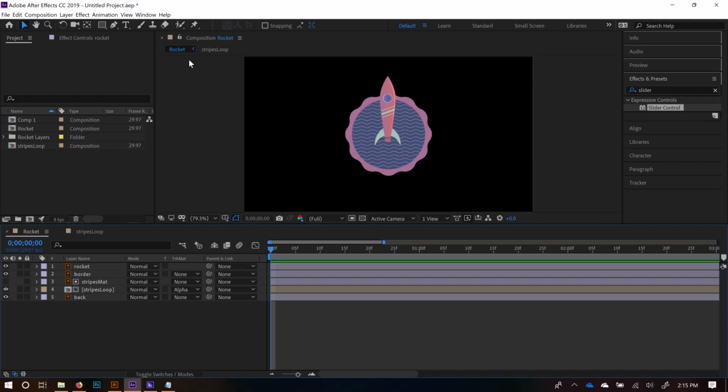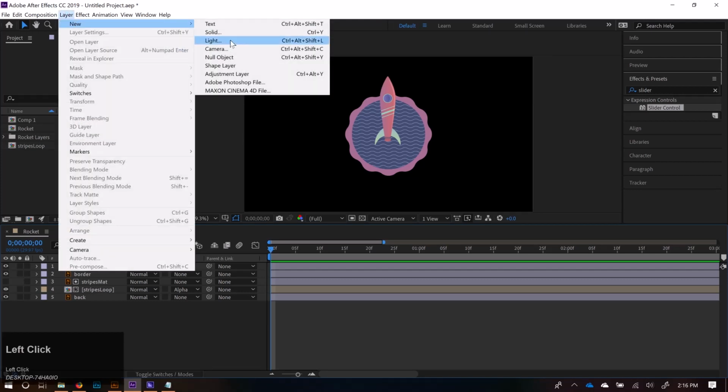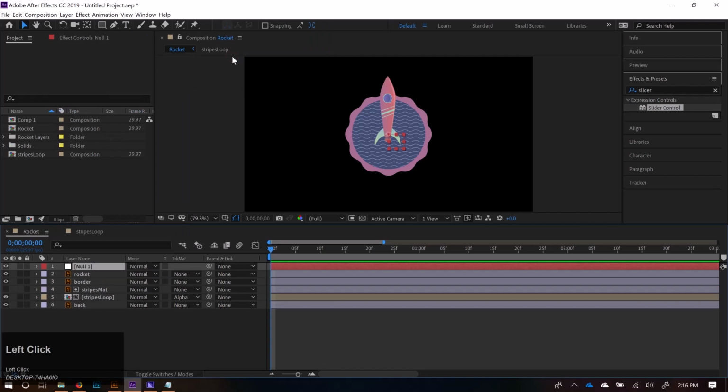So I'm going to go ahead and make a null object. I'm going to make a layer, new, null. And a null object is just something that has position, rotation, and scale properties and its own anchor point, but it doesn't show up in the scene. These are really handy for rigging characters and stuff like that. And you can apply a bunch of effects and stuff like slider controls to it, which I'm actually going to go ahead and add a slider control to this.